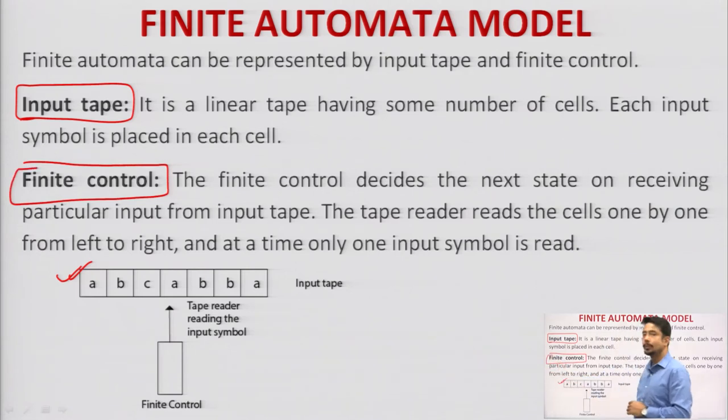This finite control machine will have a tape reader, which will simply read the particular string one by one, and it will try to recognize whether that particular string belongs to the language or not. If it is not, then it will go to the reject state. If it is accepted, then it will go to the accepting state. As simple as that.